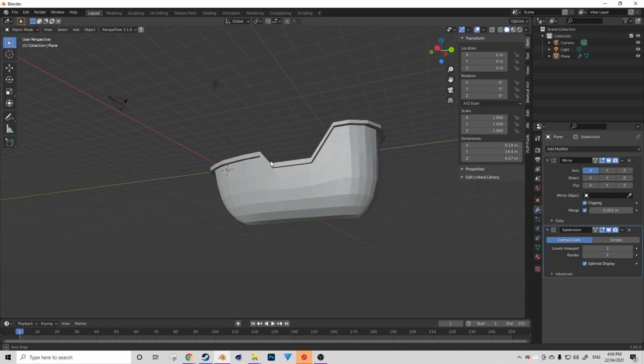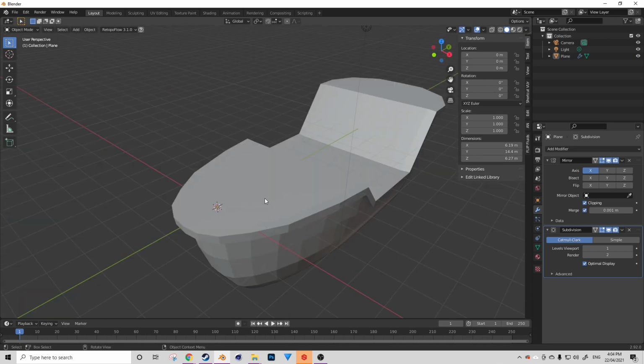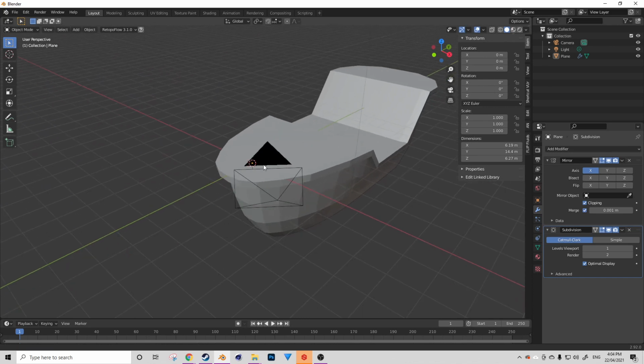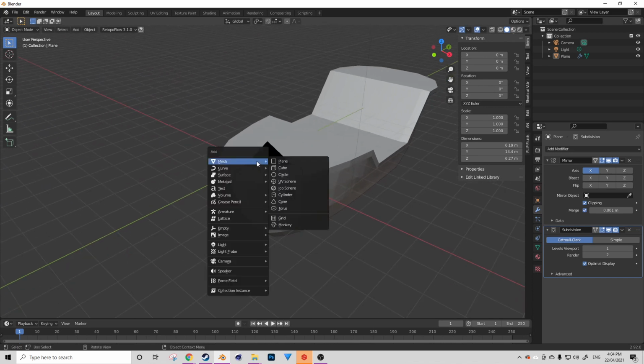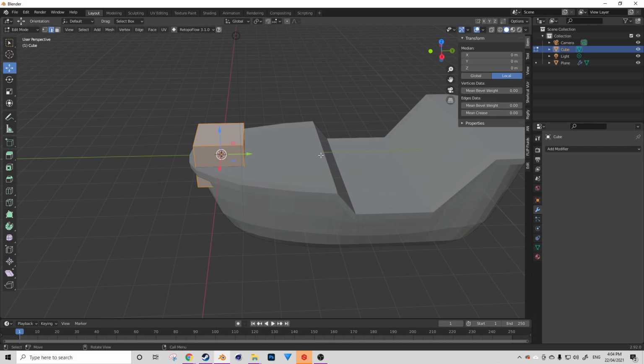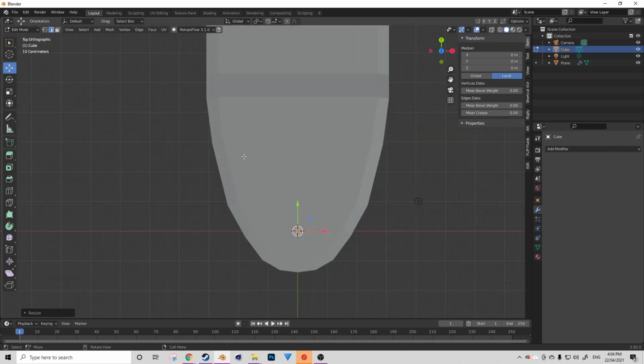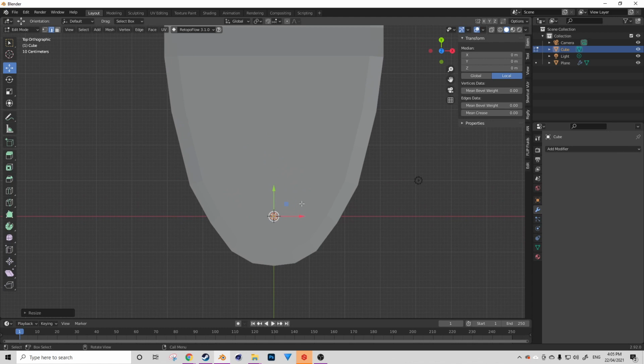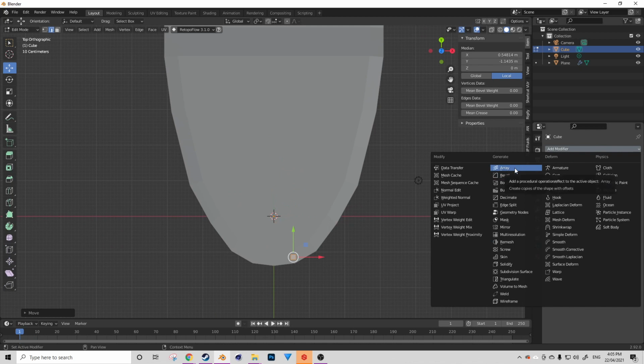Now we're going to work on the walls that surround the forecastle as well as the quarterdeck. To do this, we're going to add a cube to our scene. Let's go into edit mode and we're going to scale it down on all axes. Perfect. Now, let's go to the top view and move it into the correct position. After that, go to your modifiers and add a mirror modifier.